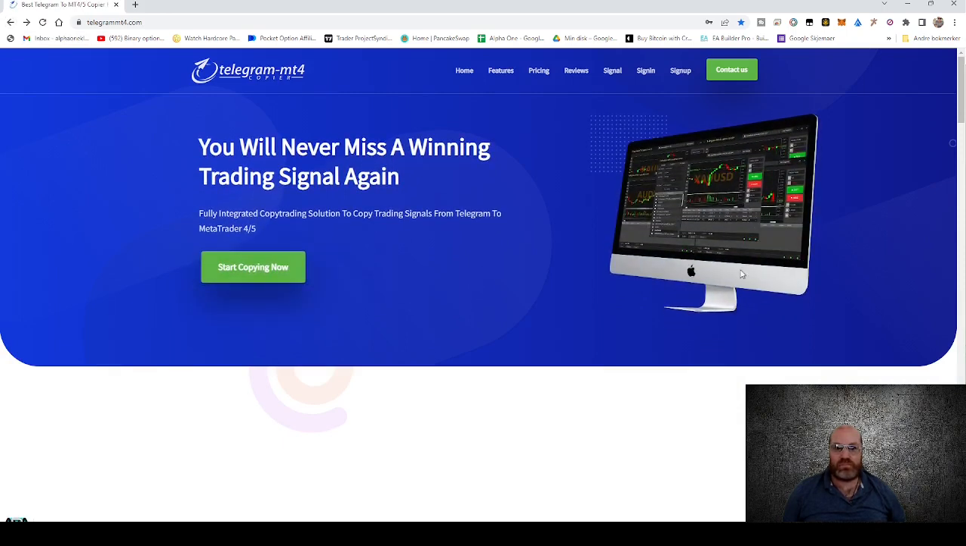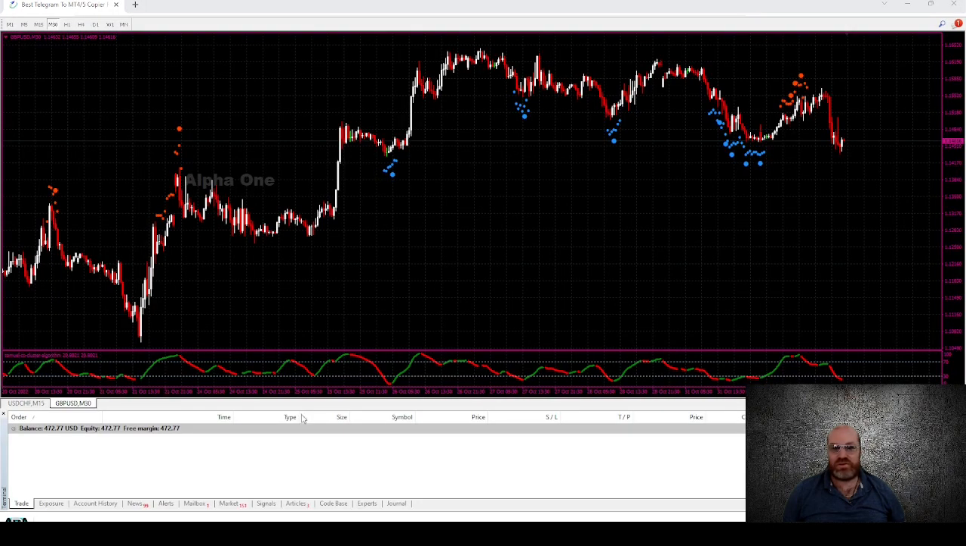So basically it looks like this. You get more like a program, a super nice program, and all the trades that you see from my Telegram channel will be copied automatically. So it's amazing. So then when you get a buy signal here, it will buy, and when you get a sell signal to close this up here, everything will be done 100% automatically for you.